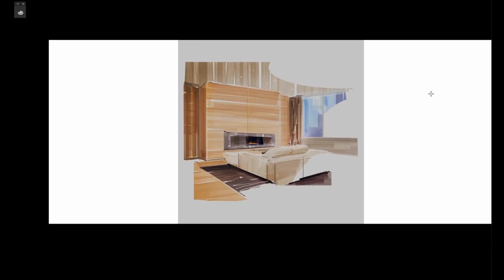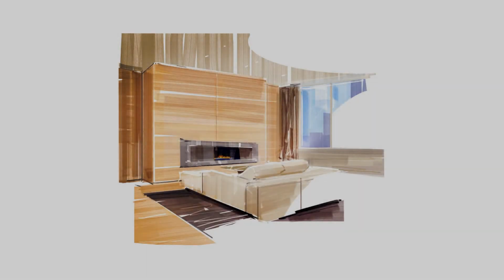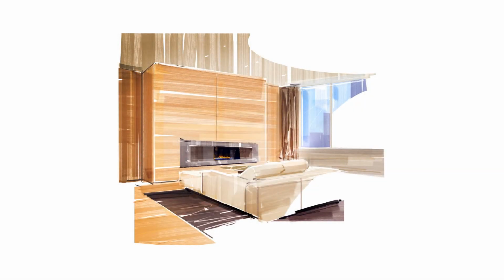And now I'm just resizing it for Instagram and stuff, and there you go. That is an interior sketch with the marker brush pack.